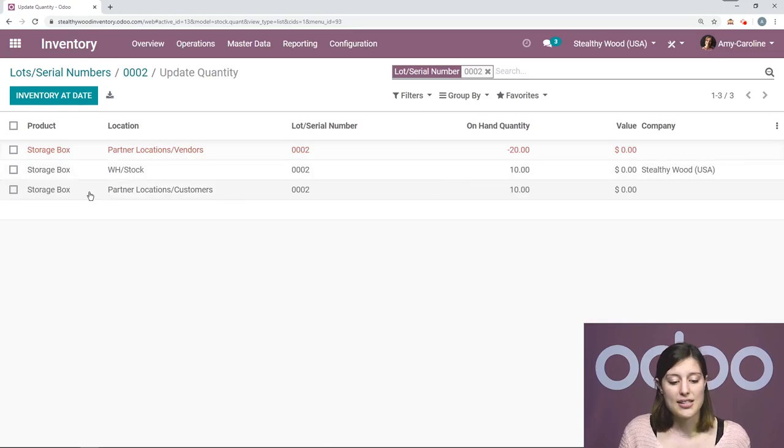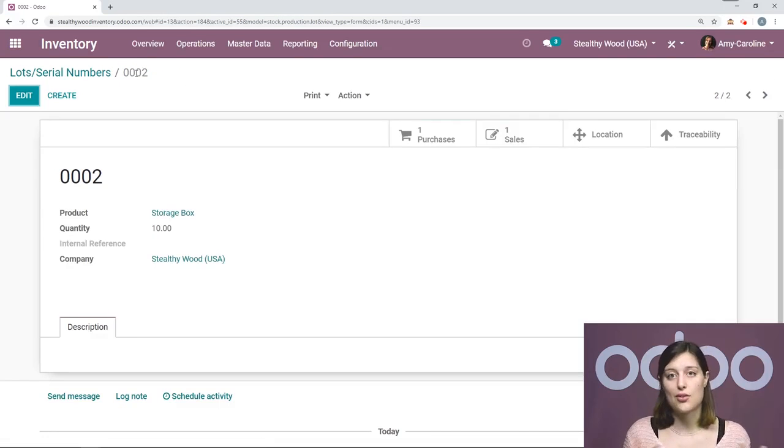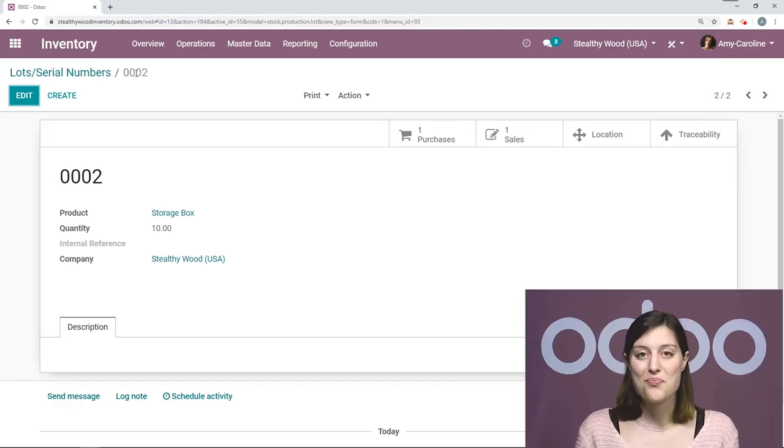Okay, so I see the location. So I still have -20 from the vendor because we received it in our stock. I currently have 10 in my stock, and my customers have 10 items from this lot as well. All right, so it's really nice because we can really keep track of everything that's going on with this product. It's never been easier than it has been with Odoo.